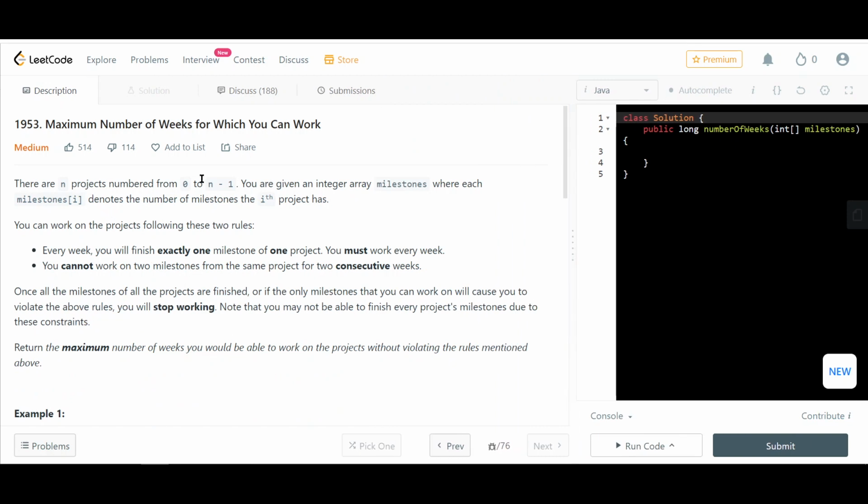So there are n projects and each project has a certain number of milestones, and there are two conditions. Every week we finish exactly one milestone of one project, and you cannot work on two milestones of the same project in two consecutive weeks. So every week we complete one milestone, and in consecutive weeks we can't work on the same project.